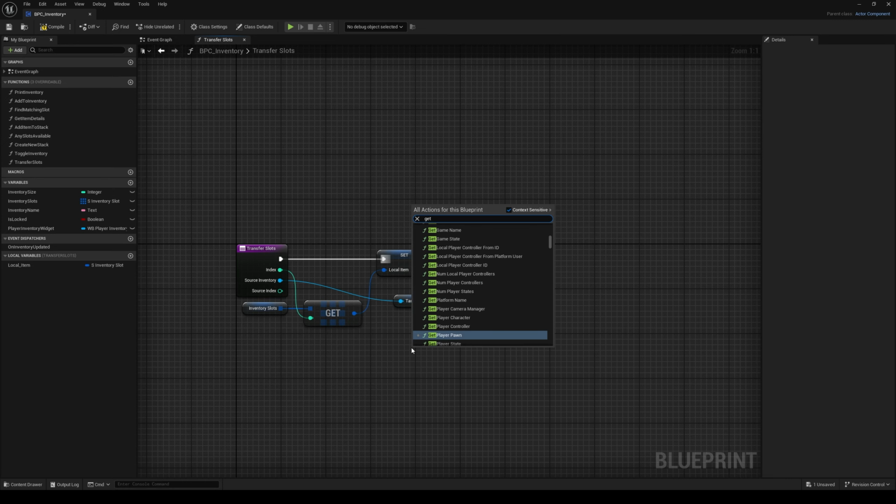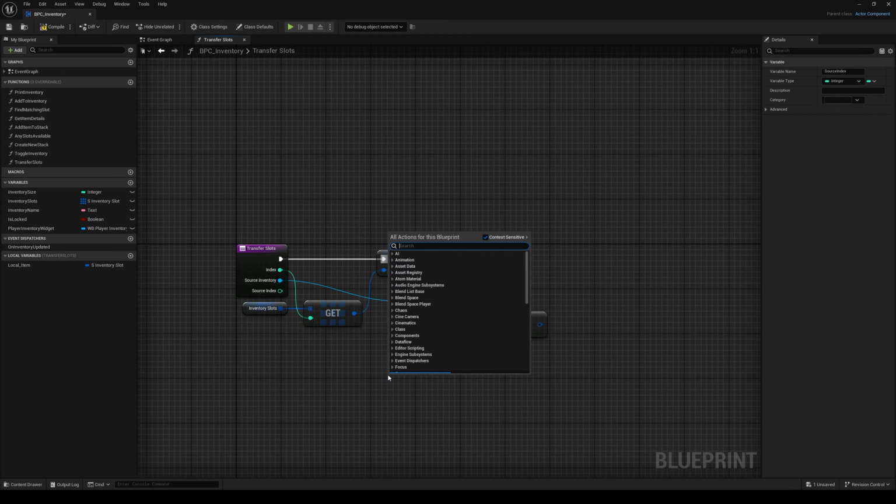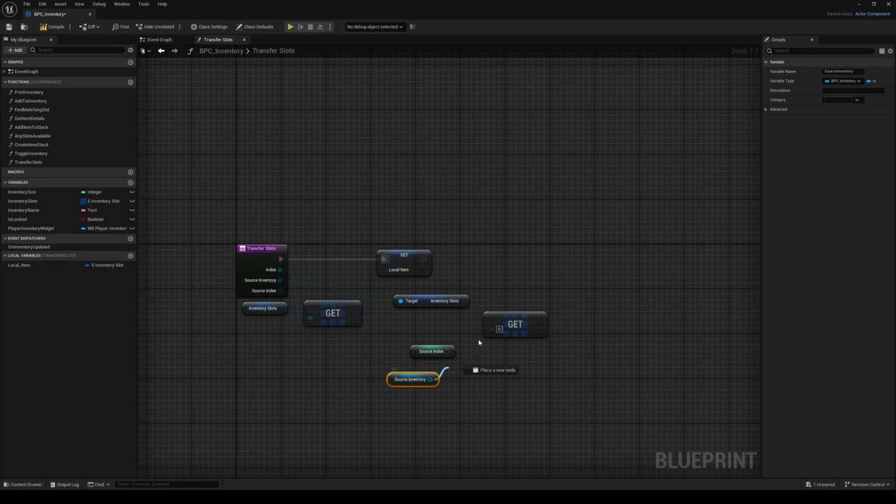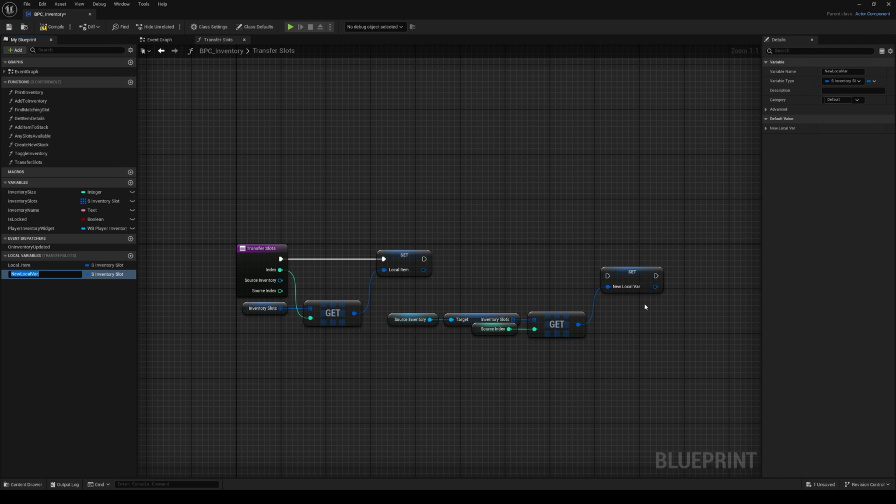So get source index, and just to make this clean, we can do get source inventory. We don't have to drag any lines, and connect. There we go. And if I could line this up, that would be nice. And we'll promote the local_source_item. So there is that.